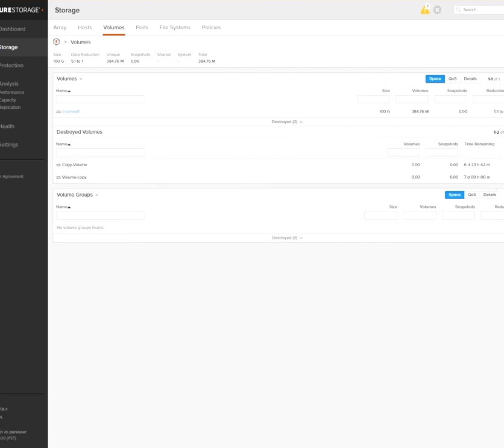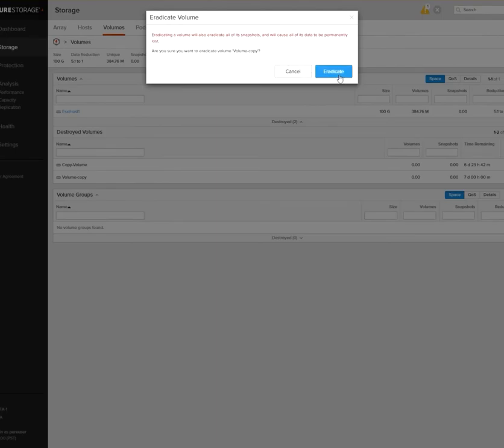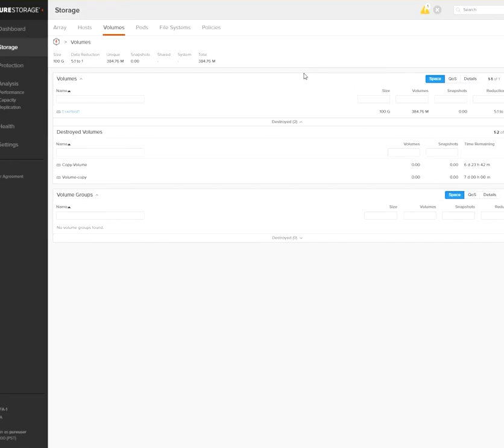So, 7 days extension. I have the eradication button, but when I go through with it, I am met with the same error: eradication is disabled. So anything that's deleted manually before its time is going to sit in that bucket for the remainder of the period that you set the eradication timer.